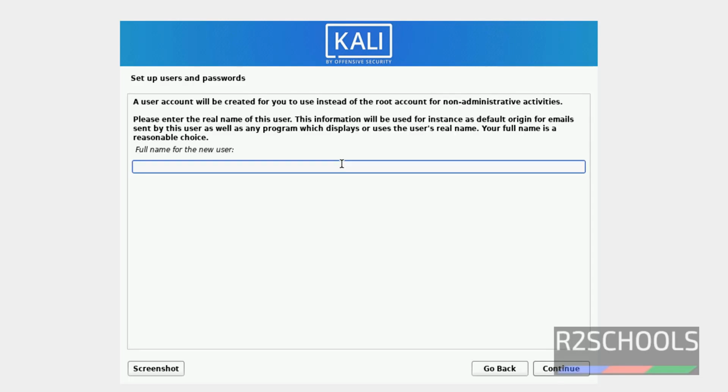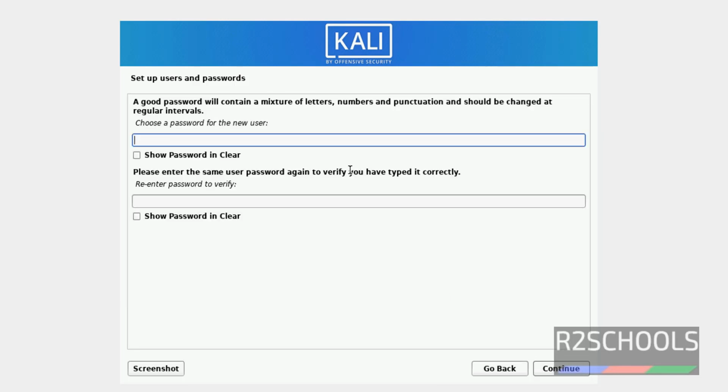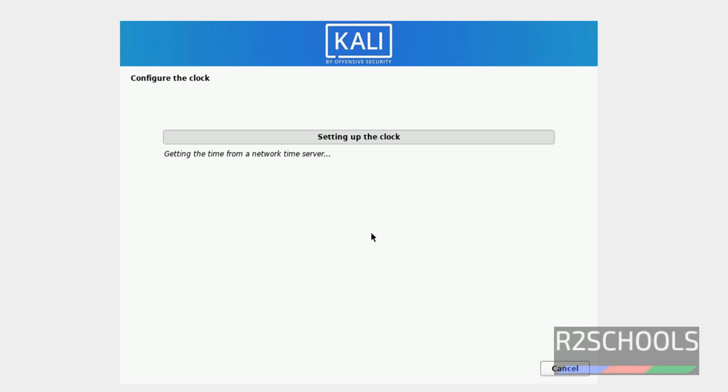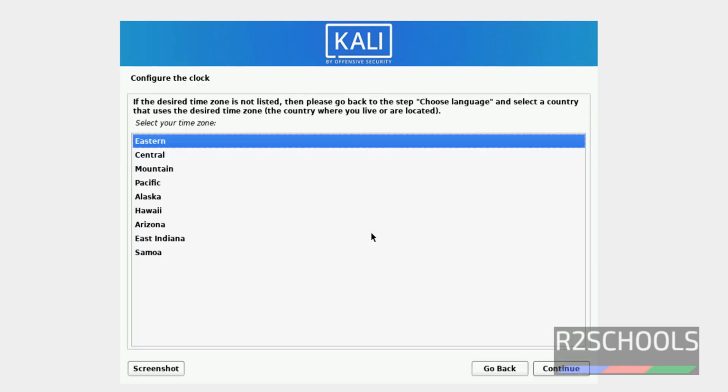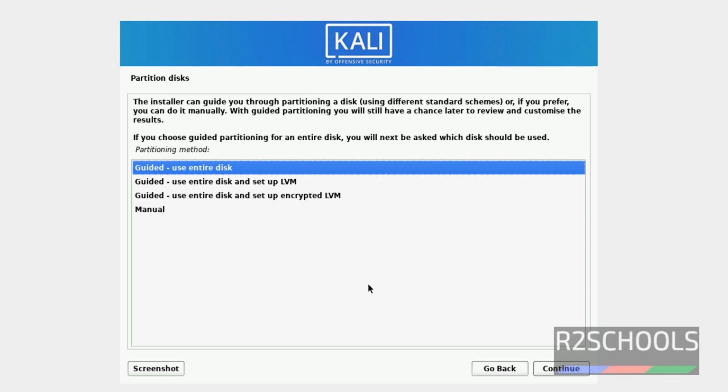Now we have to set up the user. I am giving username as R2 schools. Then click on continue to enter the password for this user. Provide the password. Then click on continue. Select the clock. I am going with Eastern clock. Click on continue. In partition disks, I am selecting guided use entire disk.